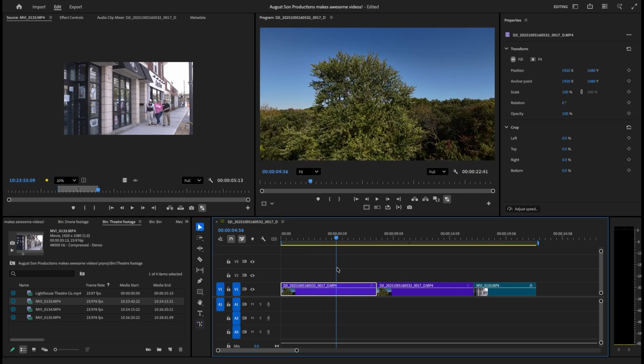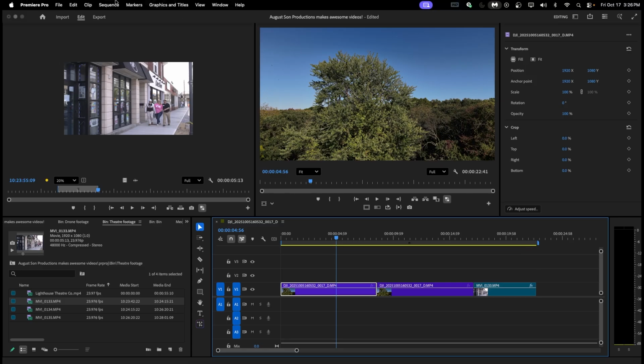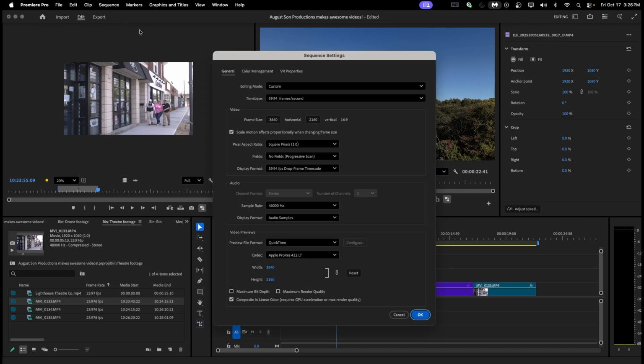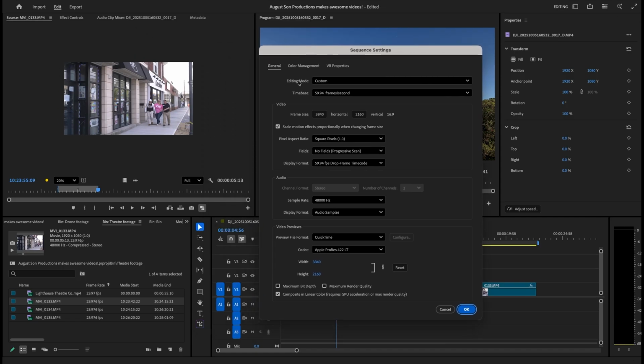And so we have to figure out, is this sequence here on the timeline set up to be 60 frames per second or 24 frames per second? And the way to find that out is to go up here to Sequence Settings, and here you see it's 59.94, which is basically 60 frames per second, and it's 4K, 16:9 aspect ratio.